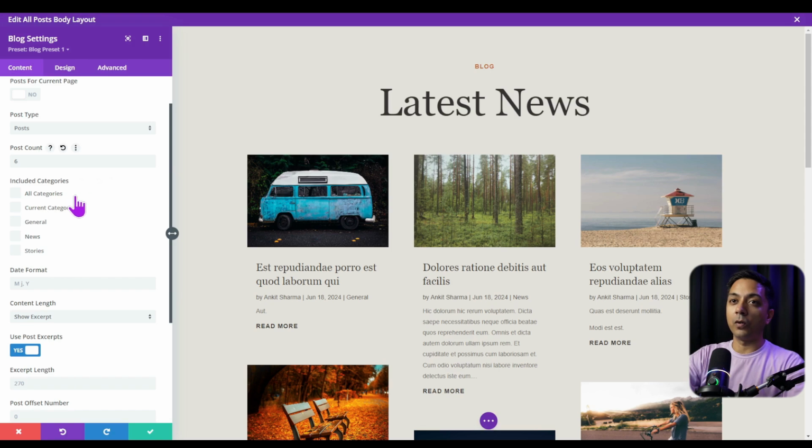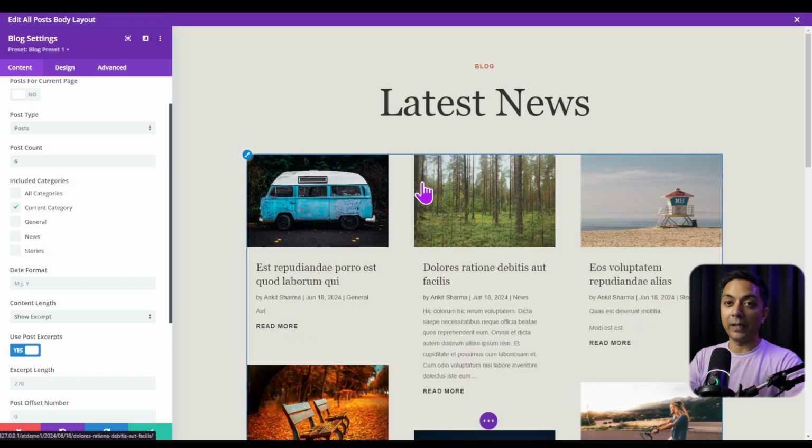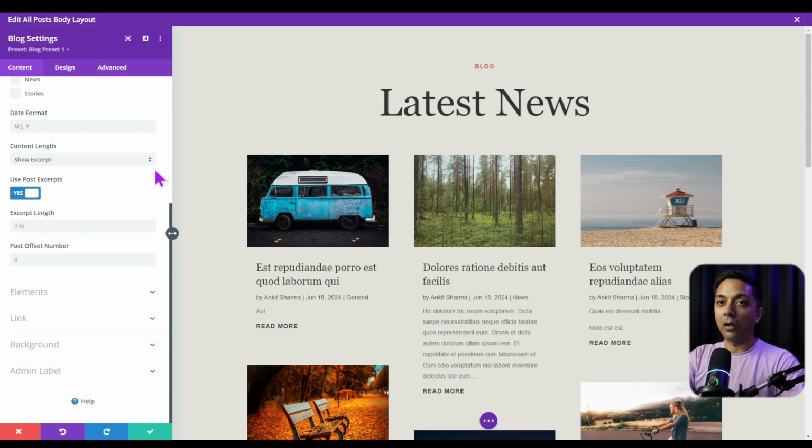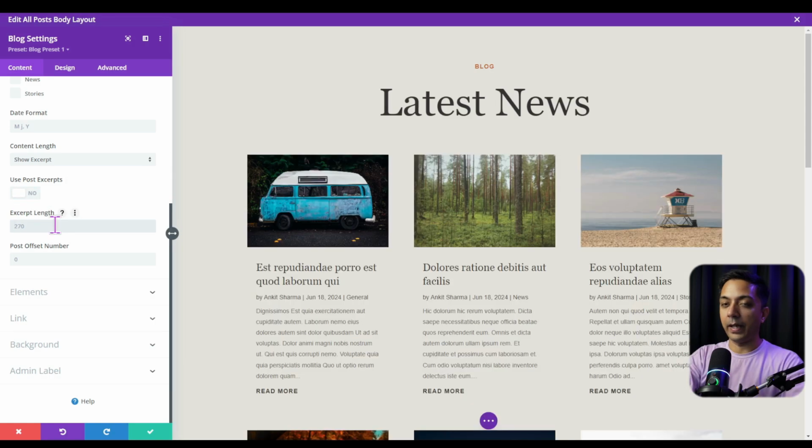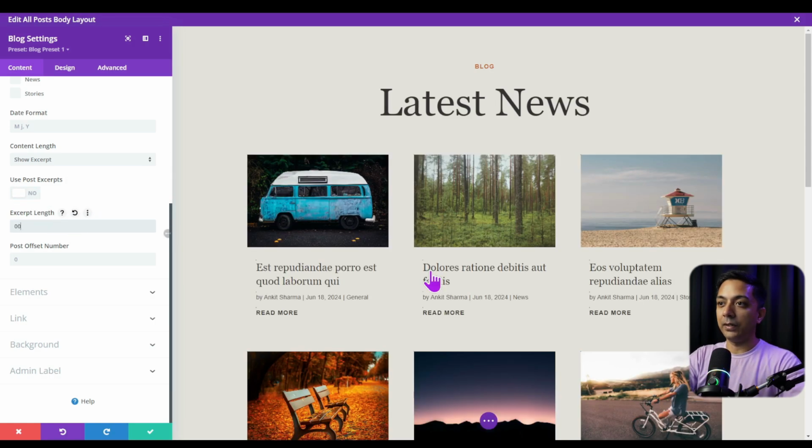So let's say we don't want to include all category, we can just select current category here. So if in case we are inside a particular category, it's going to load the post for that particular category only. And after that we have various other options that we can customize. So if you don't want to show post excerpt here, you can simply turn it off, and let's keep the excerpt length as 0, so it'll be gone. After that, we also have post offset numbers. So if you want to offset any post, you can enter the number here and that will be gone.